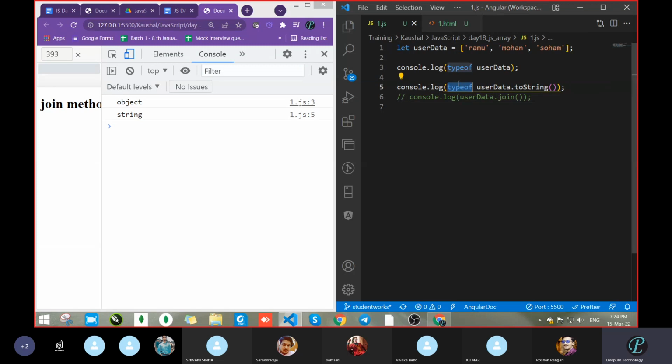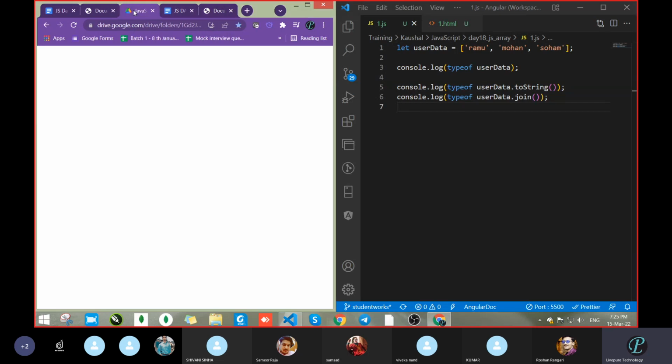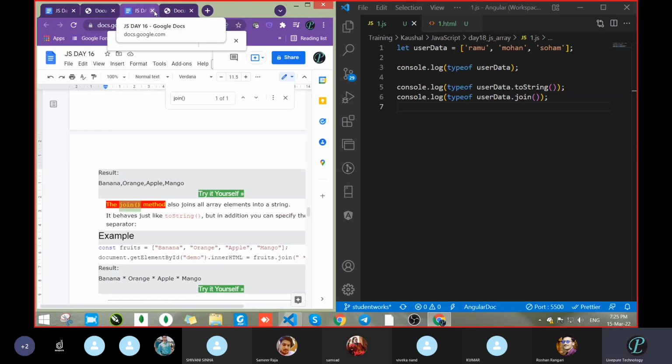Do the same verification on this line. Whenever you have any doubt, even a single percent, go and check the type. It's also a string. So there are two ways by which we can convert any array into a string. Not only array, other types also, like number.